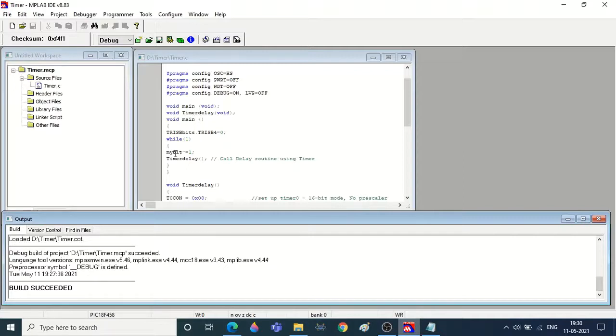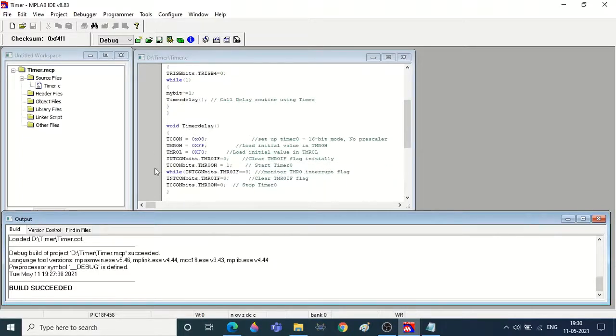Now for how much time that 1 should stand, or for how much time that 0 should stand, will get decided by using a timer delay. So now we will see the timer delay function. In this timer delay function we are going to make use of all the timer registers. The first register is the control register, that is T0CON, the timer 0 control register. The value we have put over here is 0x08. That will set timer 0 in 16-bit mode with no prescaler.